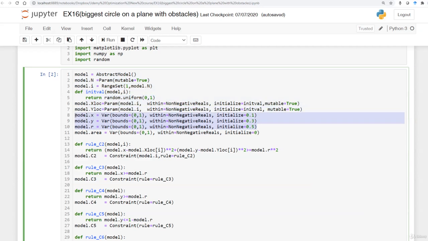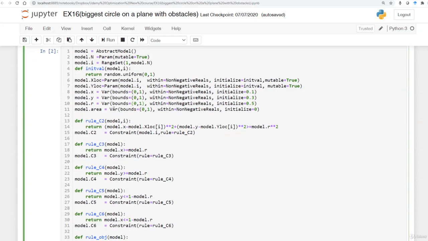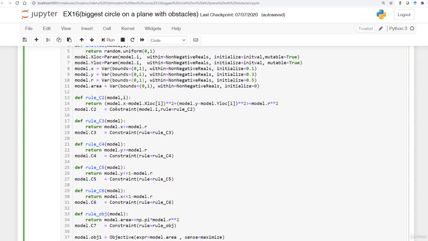x, y, and r are our decision variables. They are positive numbers varying between 0 and 1, okay, so they are all on this surface. Okay, so we want to find out the area of that circle as the decision variable or the objective one.